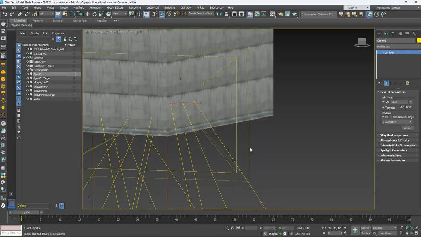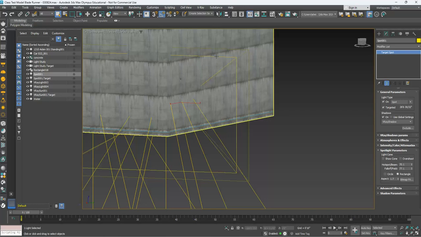Why do I need two of them? And we have here the hot spot and the fall off. So one is the hot spot, which is that one inside, and the second one is the fall off. What does that mean? What is that? Anyone?